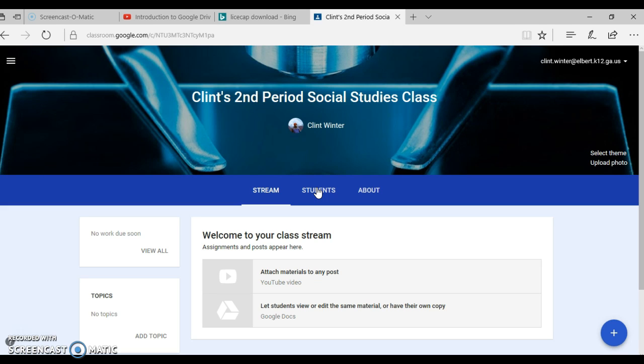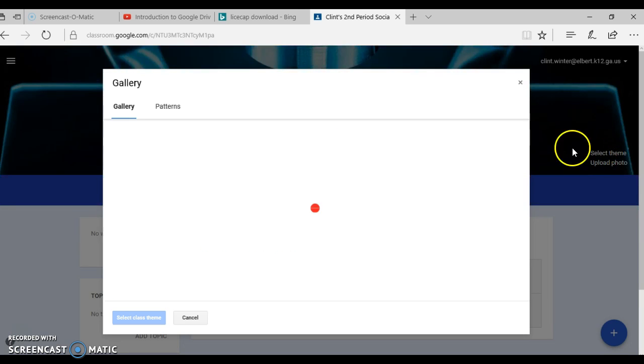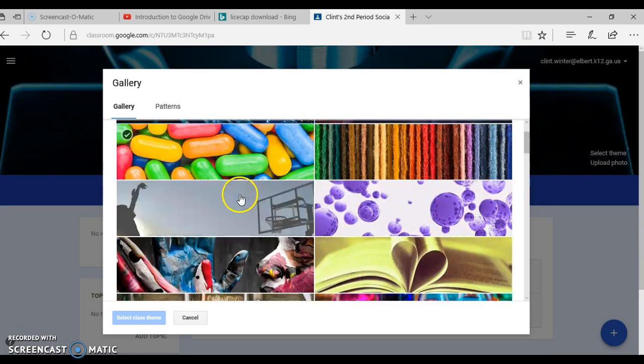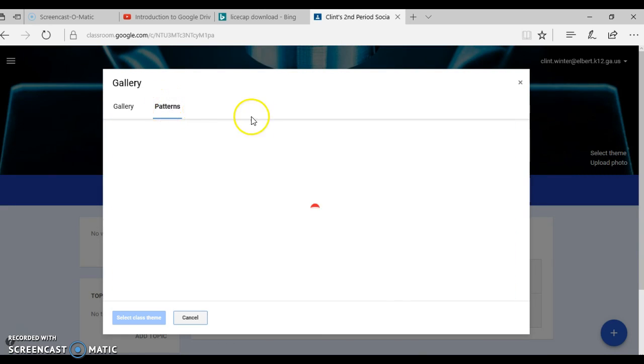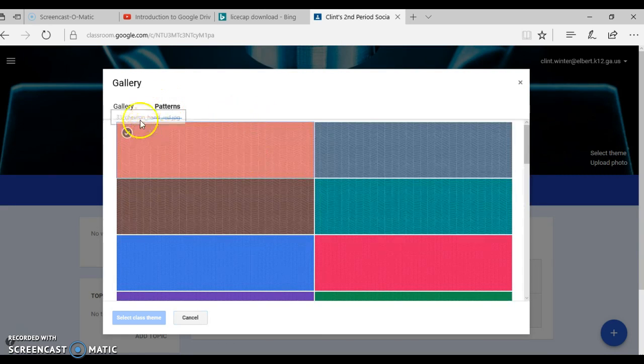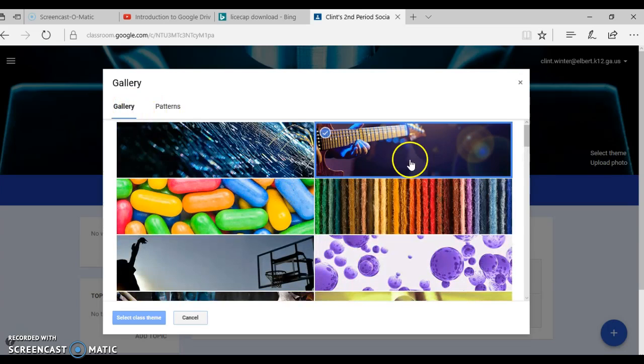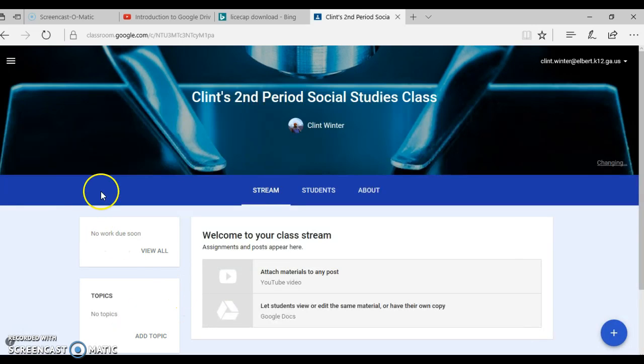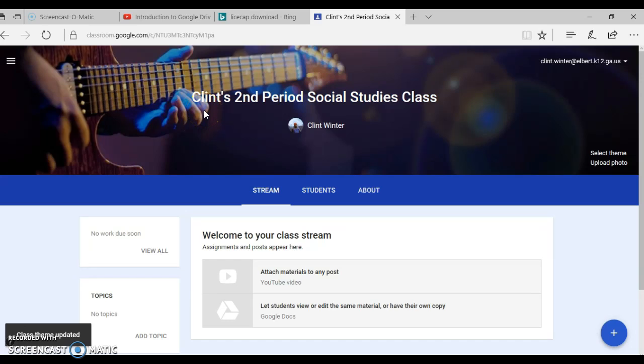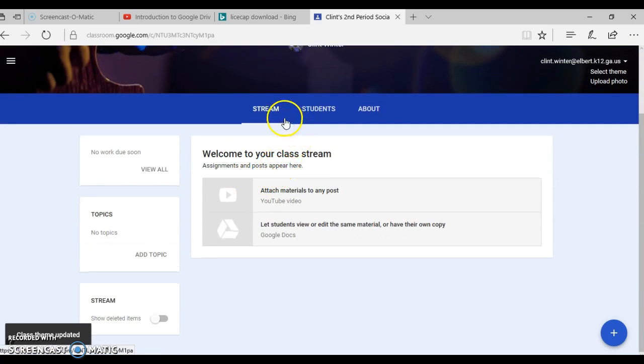So let me just kind of give you a tour of what things are here. If you're not wild about this theme, you can select a theme and change the way that your classroom looks like. You can also have a pattern. So maybe I just want to choose the guitar. Click select class theme, and that's going to change that. So that's just how you want it to look. You can also upload your own photo.